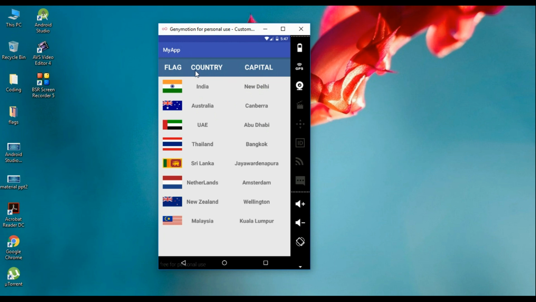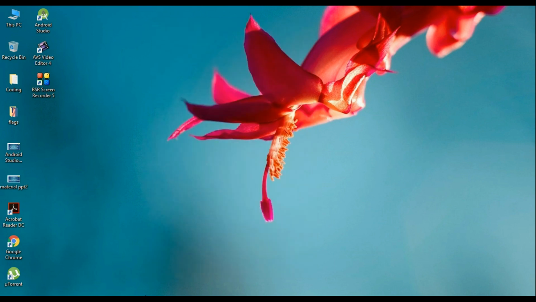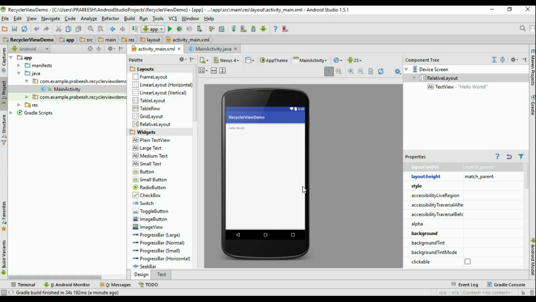This recycler view contains two layouts: one layout for the heading and another layout for the list. So now we are going to create a recycler view similar to this one. Start a new Android Studio project.